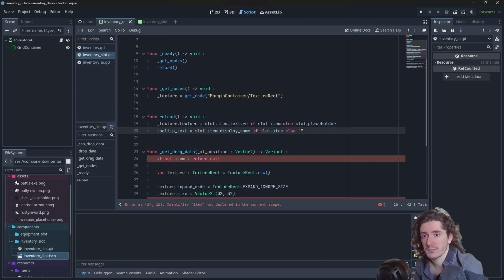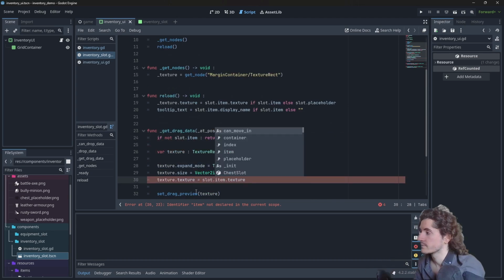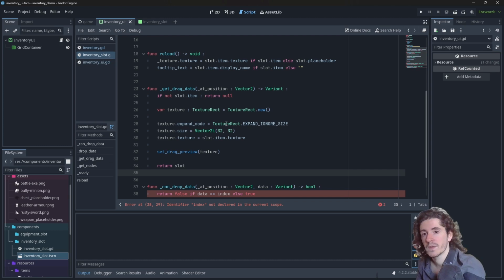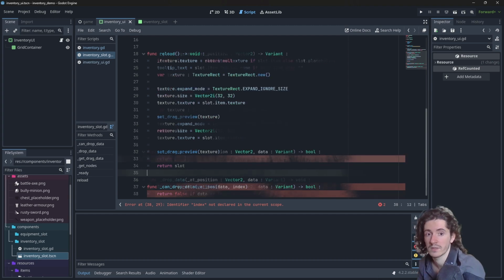We just basically want to make sure that anytime we call on the item, we do get within the slot object. Here, get drag data, we want to do exactly the same. We want to make sure that when we call on the item, we do call on this slot.item twice. And then we actually want to return the slot as the data and not just the index because there are more information and that's better.